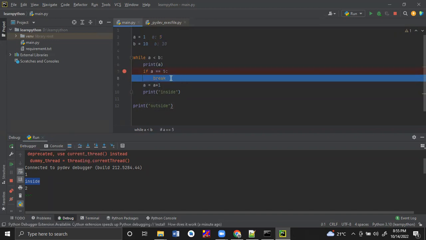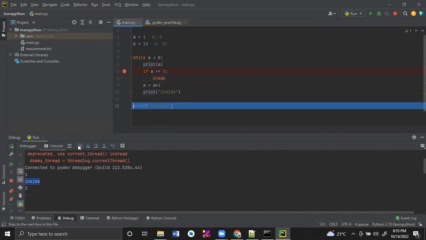So the condition will be true and it goes inside. The interpreter sees the break keyword, and if it sees the break keyword, it will come out from this loop. Now we can see the execution come directly to here. Otherwise it would go again to check the condition. As per this logic, the A value is still 5 and the expression is still not false, but the loop has been broken.